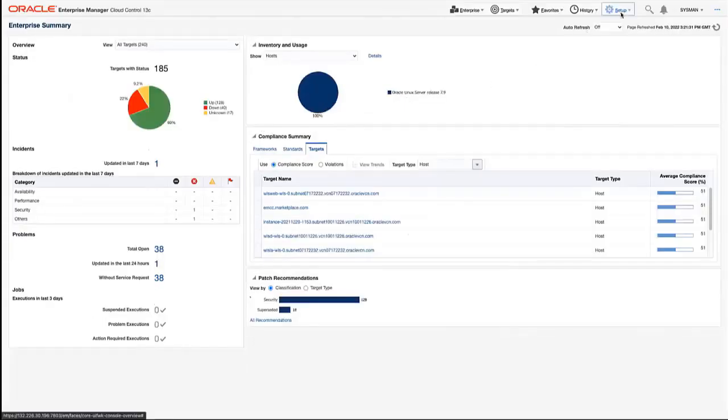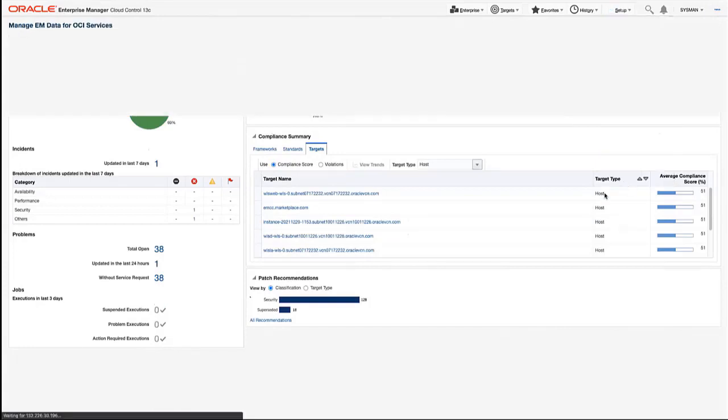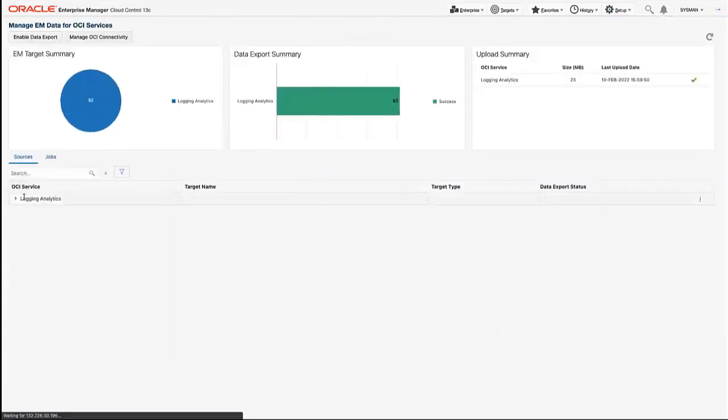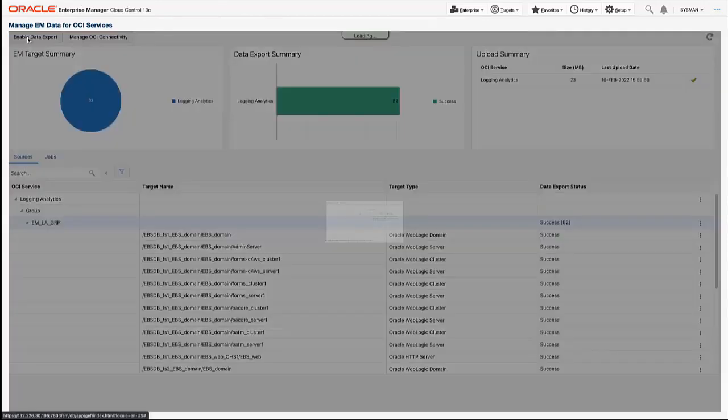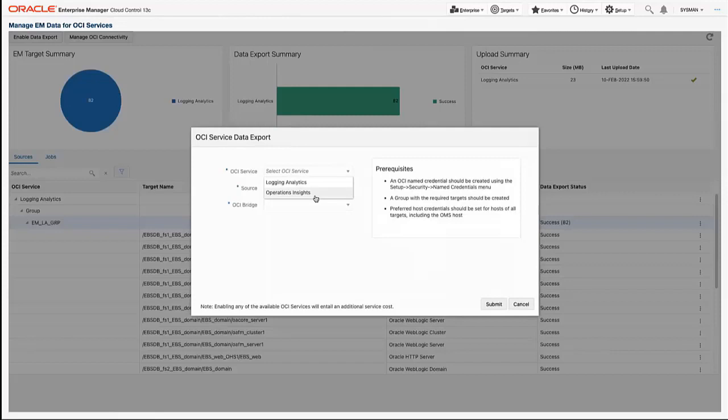Going back in the setup and export EM data to OCI, what you see here is I have already configured this group, so that all these targets that are part of this group will be sent. The steps for configuring the OCI bridge are, I'm taking operational insights as an example here. So first step that you do is select the OCI service from the enabled data export on the export EM data to OCI services page.